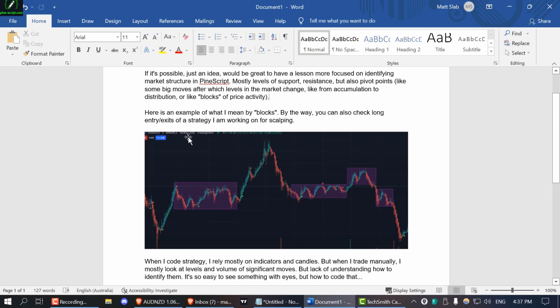Now, this is a Heiken Ashi chart. PineScript does not work very well with alternative candle types. It can be done, but it's not ideal, especially if you're working with the security function. It doesn't work at all. So for today's lesson, I'm going to be just using a regular candlestick price chart, but it shouldn't really matter that much for this lesson.